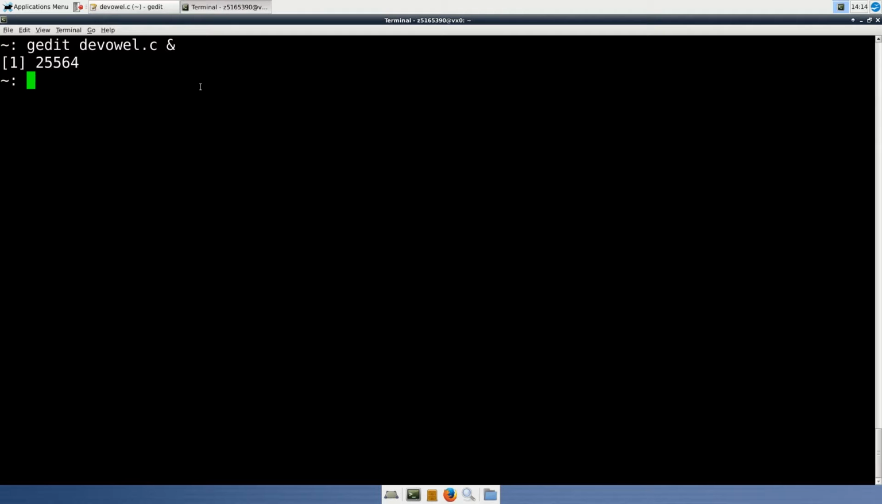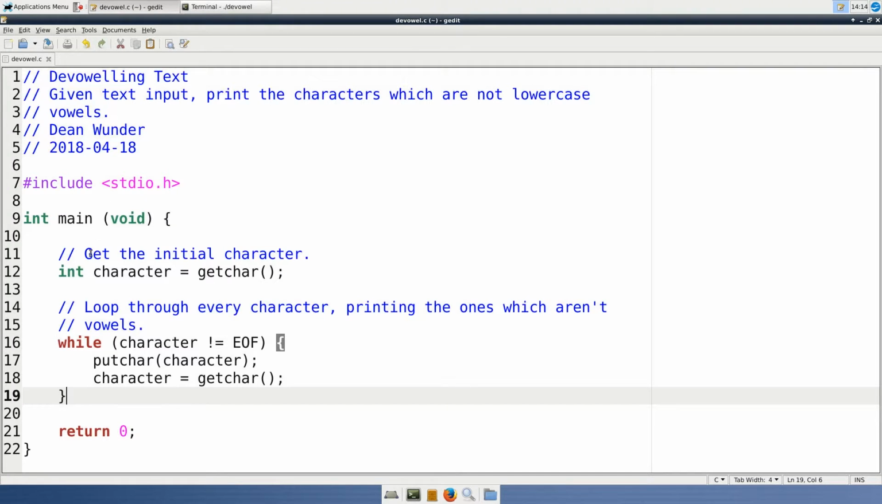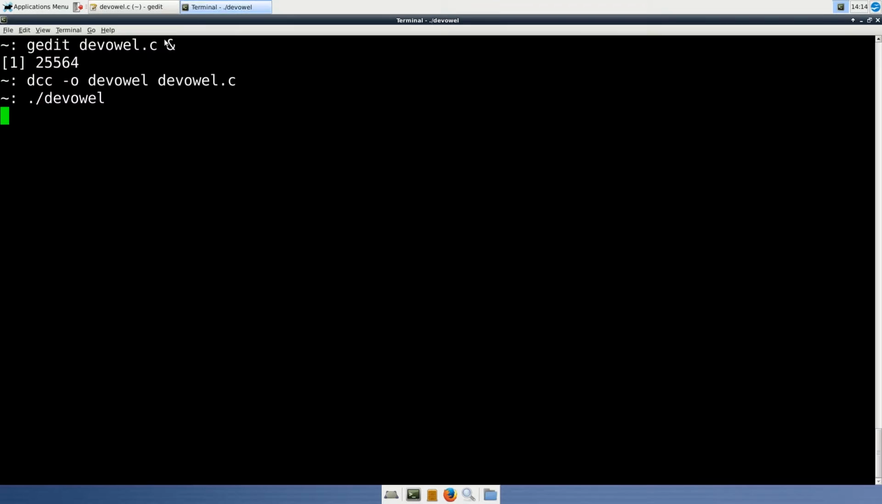So I'll go to my terminal, dcc -o devow devow.c. Okay. So the program's compiled successfully, which is good. Let's run the program just by saying ./devow, and I'll press enter. So currently the terminal is actually waiting for us to give it input. We're currently sitting on this line in the program, int character equals getchar, and it's waiting for us to give it a character.